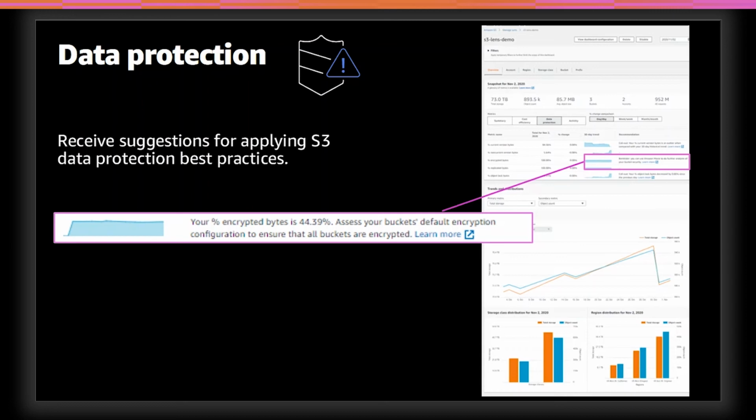What we are showing here in this example is a recommendation for using encryption, because in this case, you only have 44% of the storage bytes that have S3 encryption enabled. From here, you can click into the Learn More link there on the screen and read up on S3's encryption options. And then you can set forth on enabling encryption for the remaining storage.